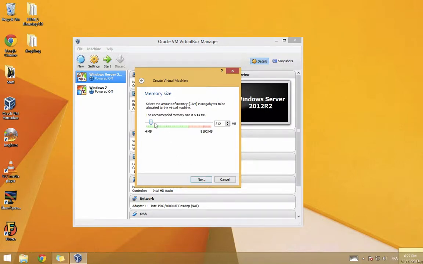Select the amount of RAM. I'll put mine about 1 gigabyte for 32-bit. 64-bit will be a minimum of 2 gigabytes. But for 32-bit, the minimum is 512 megabytes, or I think you can even go lower than that, but I'll give it 1 gigabyte, which is a pretty decent amount of RAM.